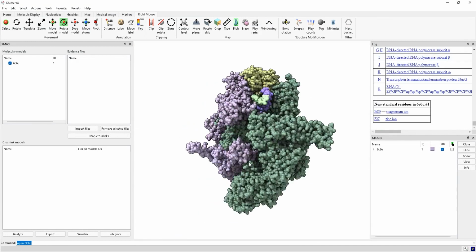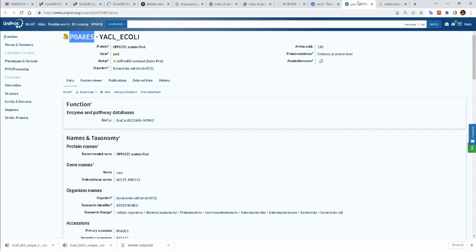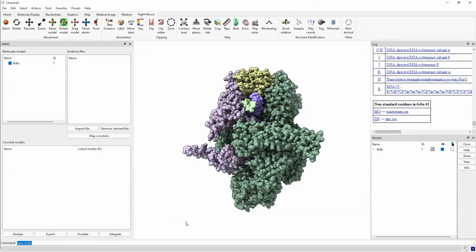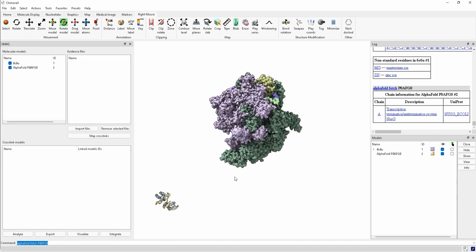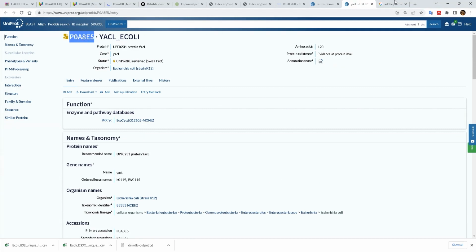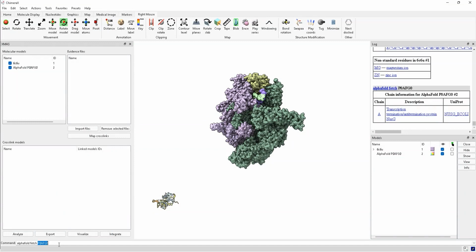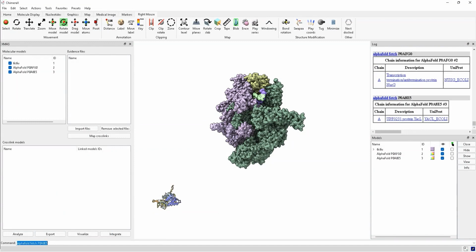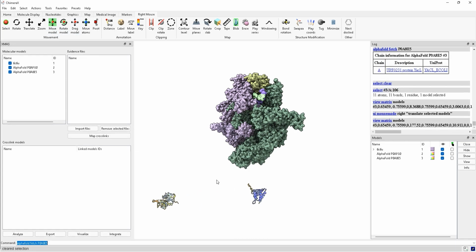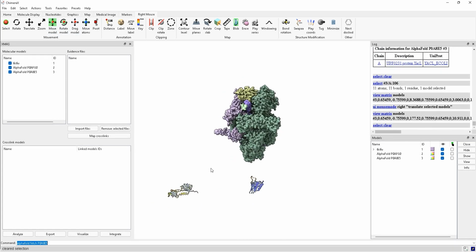And we open the RNA polymerase, and then this NusG and YacL proteins of E. coli. Again, we can fetch the AlphaFolds. So we just need to type alphafold fetch and the name and the UniProt ID. We do the same for YacL. Here we go. Okay, now we're good.